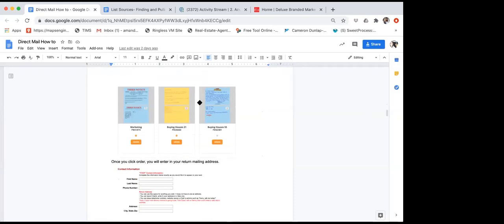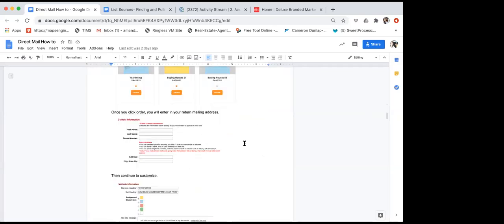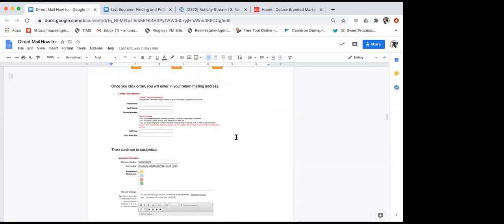And then here's just a couple more examples of postcards. And then once you click order, it's going to give you fields like this. So depending on what card you pick, if you pick the third notice postcard, this is exactly how it looks. If you pick a different postcard, it might change it up a little bit depending on what it's asking you to put on the postcard. So just fill in your contact information here up at the top. It'll be your first and last name. The phone number is the phone number that's going to appear on the card.